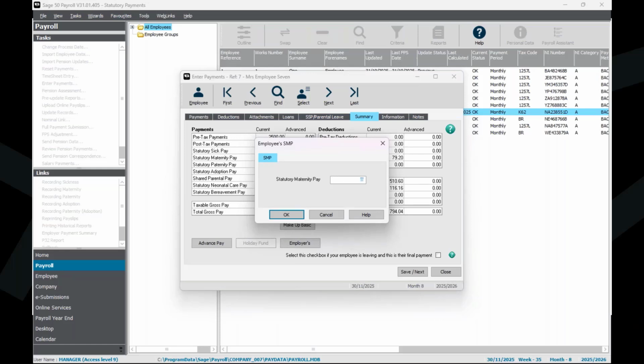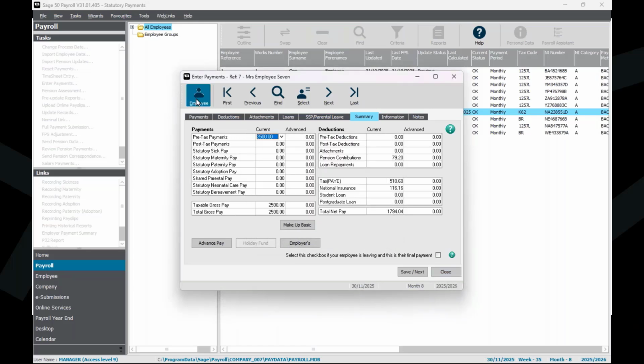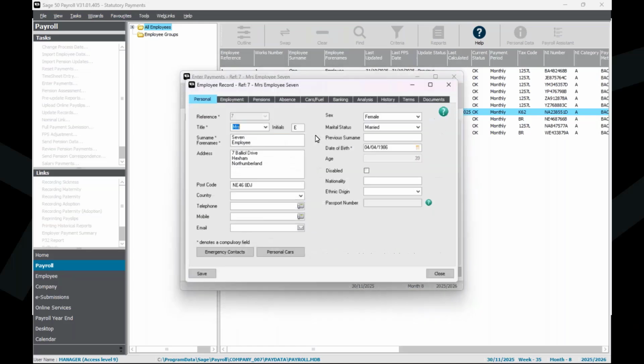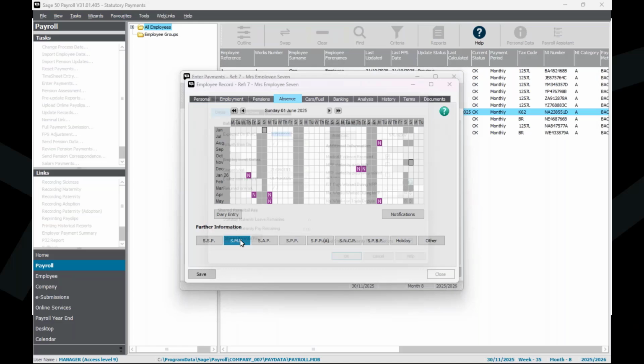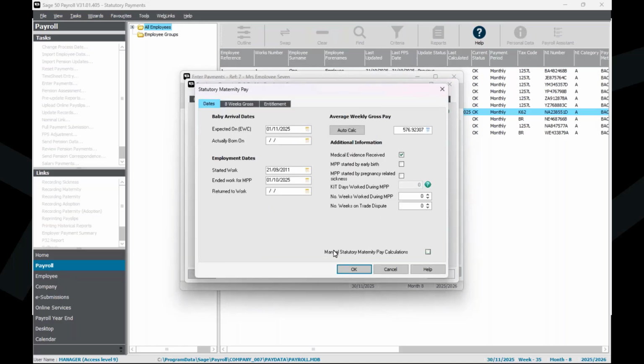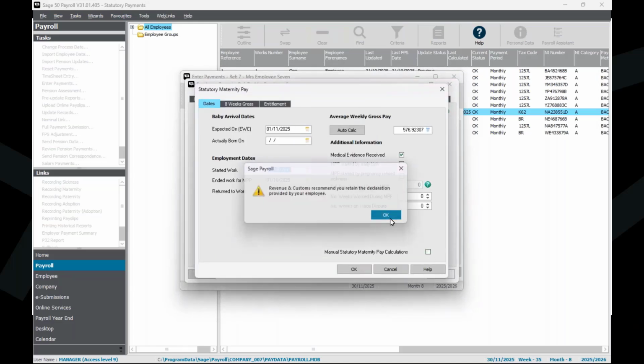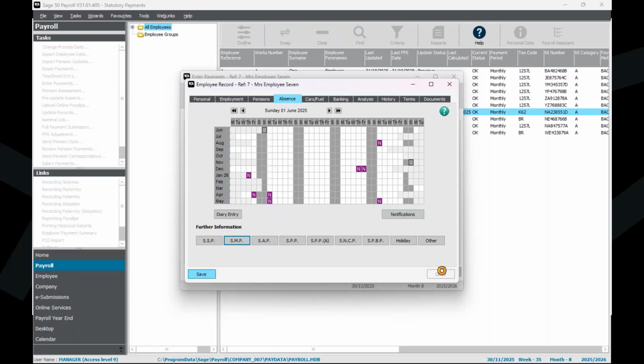So solution for that one, if you do want it calculating automatically and there isn't any other reason you need it manual, you would just want to come in here, go along to absence, into SMP and untick that manual box. Nice, easy solution for that one.